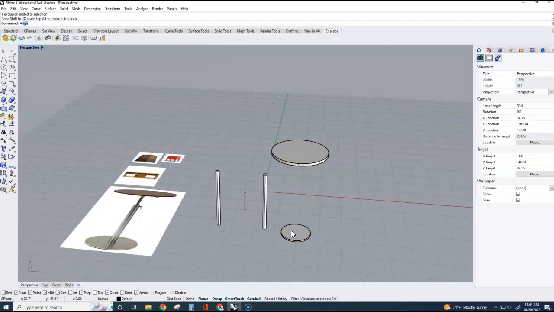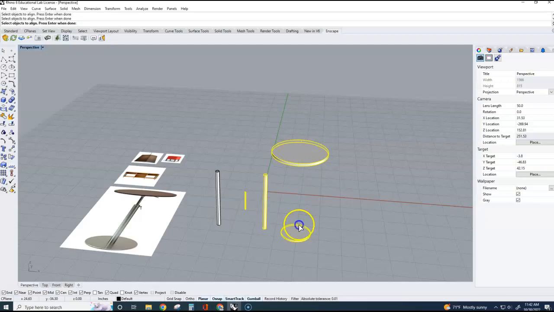So the command is align. And then I need to select my objects that I want to align. So I click on all the objects. I'm going to hit enter. And it gives me a lot of kind of options.